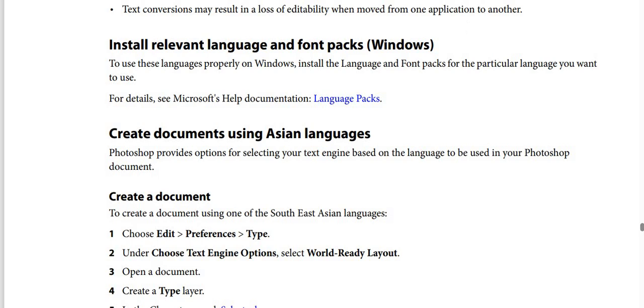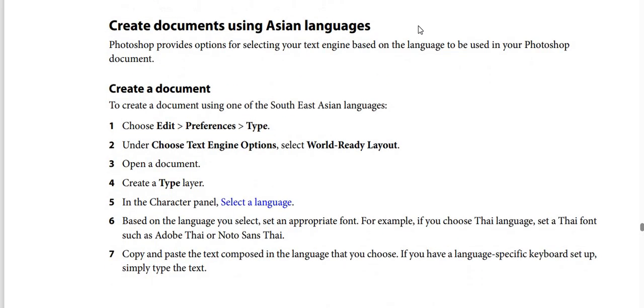How to create documents using Asian languages. Photoshop provides options for selecting your text engine based on the language to be used in your Photoshop document. And how to create a document. To create a document using one of the Southeast Asian languages, we have steps here.